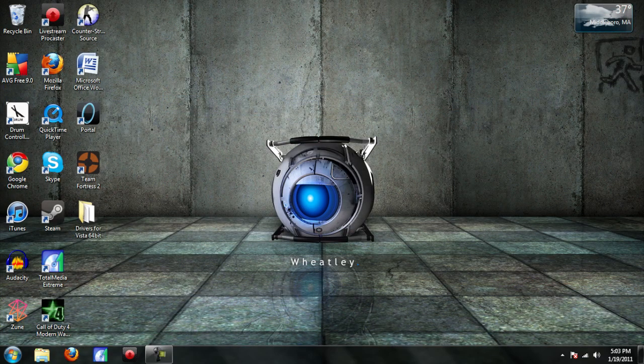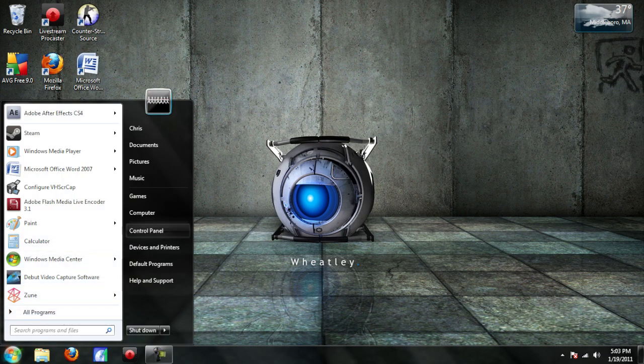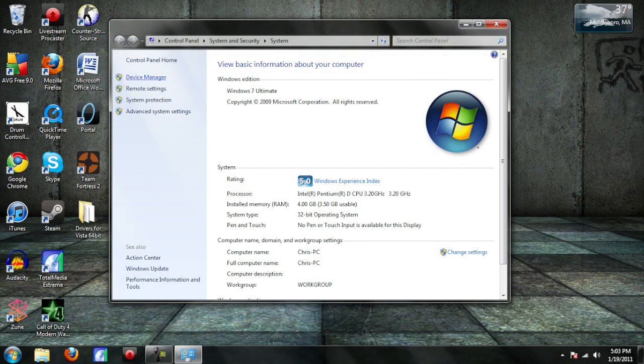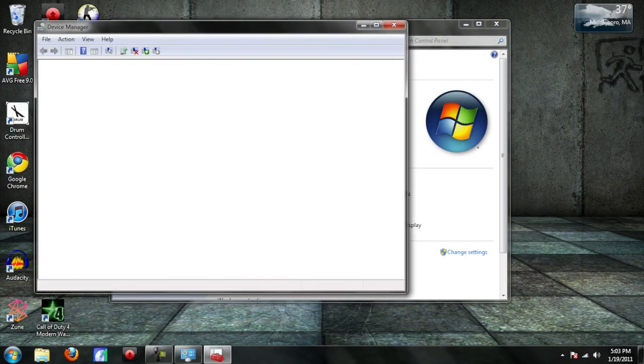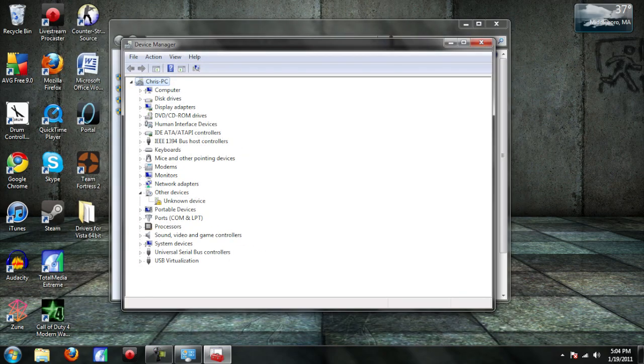Now, to install these drivers to your Easycap, you're going to need to go to Start. Right-click on My Computer and go to Properties. From here, click on Device Manager. Once you're in the Device Manager, you'll need to find the Easycap in this list. It could be in Other Devices or in Sound and Video Game Controllers. It might have an exclamation point next to it, but we're going to fix that.